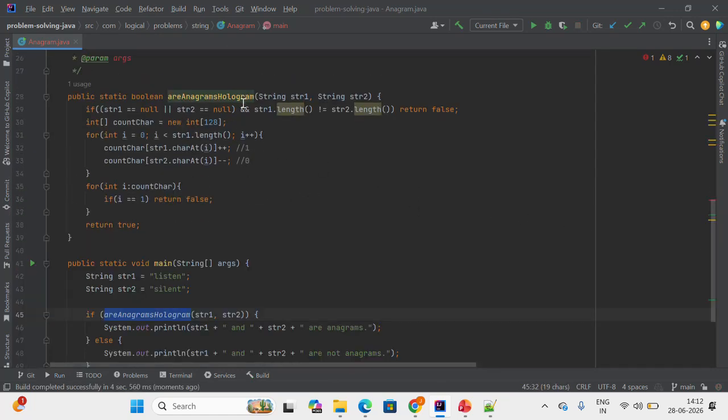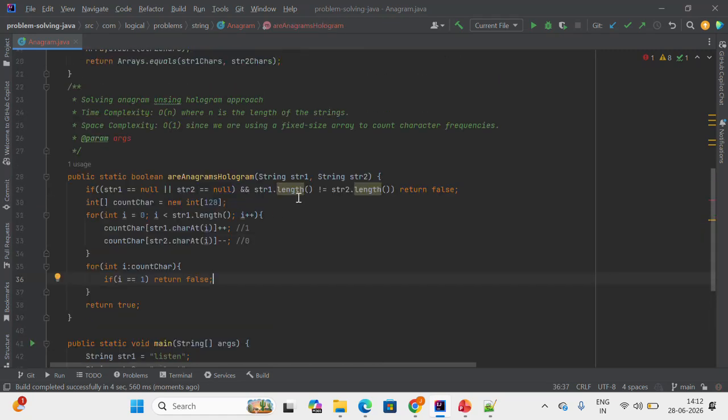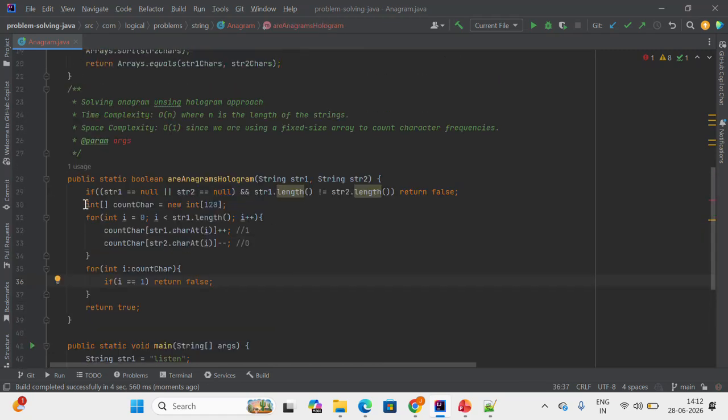This method is called anagram efficient, and we are having 128, and it is not going to increment. The space complexity is constant. Even though we are using an additional array, however much the string 1 and string 2 lengths increase, it will always be 128. It is a constant. And the time is order of n, because we are looping through the strings once, and this final loop will always be a constant 128.